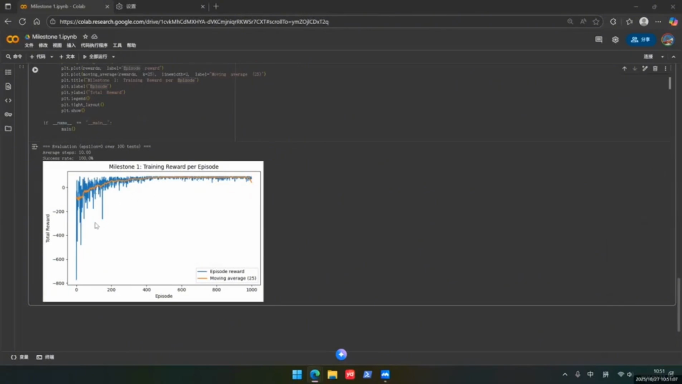As we can see, the rewards increase steadily and stabilize after around 300 episodes, indicating that the agent has learned a good policy. And this is the result. Okay, thank you.